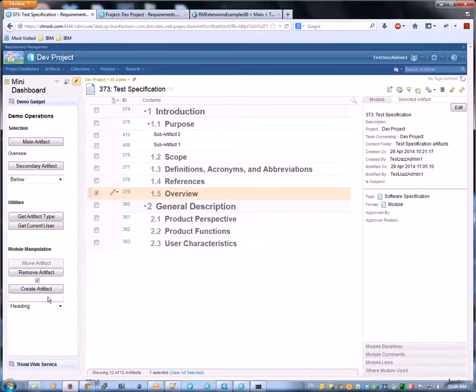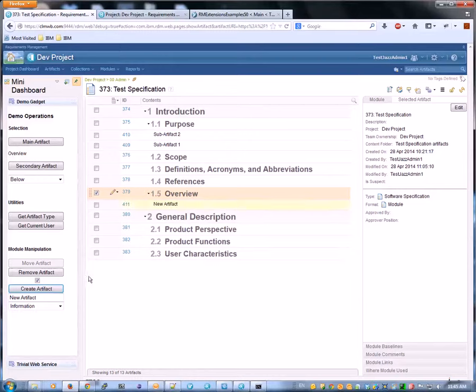I'm going to type in the initial text I want to appear from my new artifact. And I'm going to specify which type I want it to appear as. Make it an information type artifact. I'll then create it. As we see, a new artifact has appeared. If we check the type, we can see that it's information as requested.